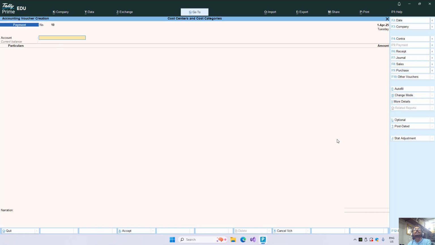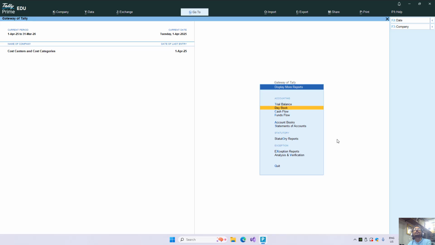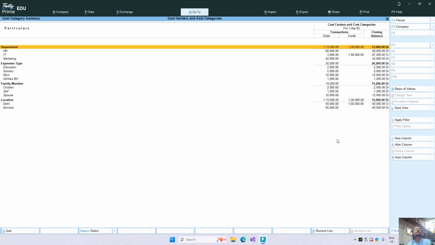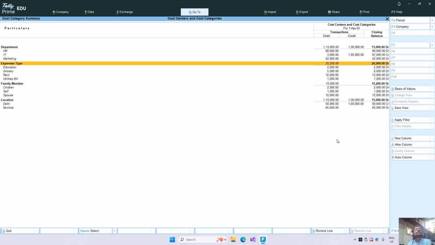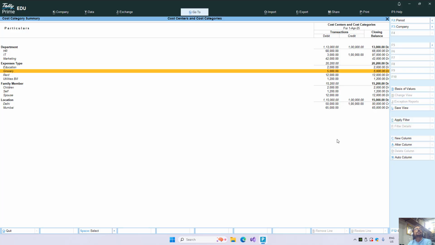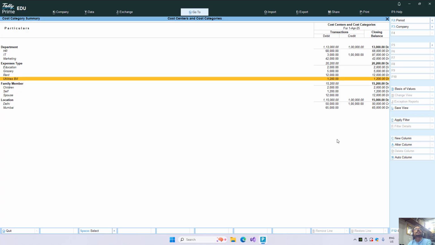So now let's see the books, display more reports, statement of account, cost centers. So let's see the category summary first. So here you can see that for the expenses type we have 20,200 total spent, and on education we have spent 2,000, on grocery we have 5,000, on rent 12,000, and on utility bills 1,200.